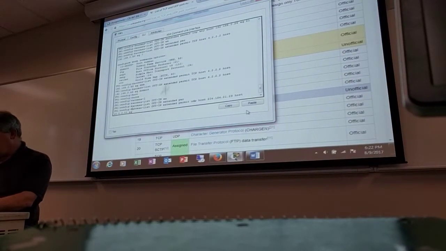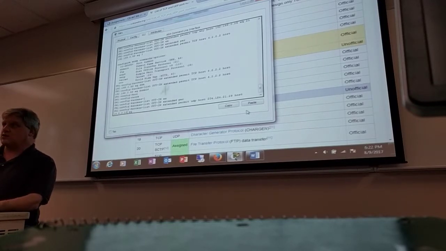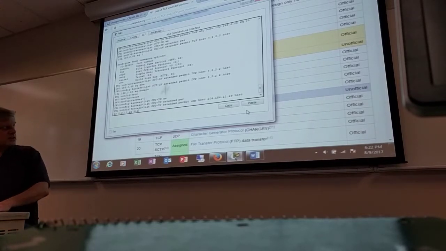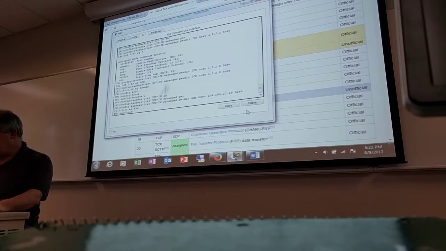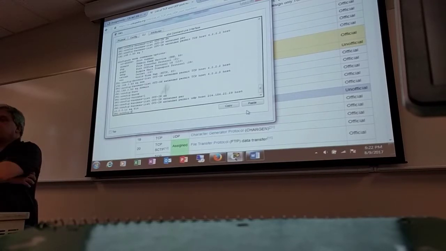I'll go back here. Access dash list in dash out dash n. Extended permit UDP host, the IP of the router, which is 204.184.21.29. Host, the IP of the server that's acting as the syslog server, which is 10.0.0.10. And the port number is 514. That's the syslog port number. Okay? Now there's one other thing you have to do.